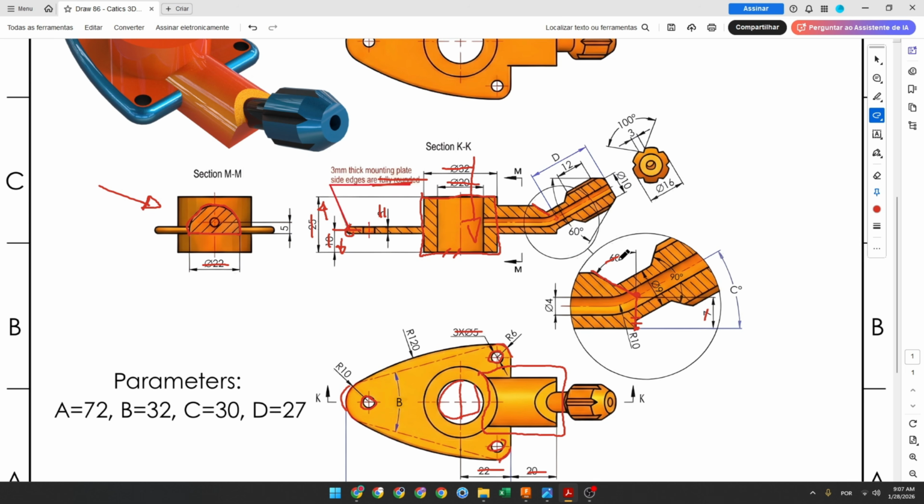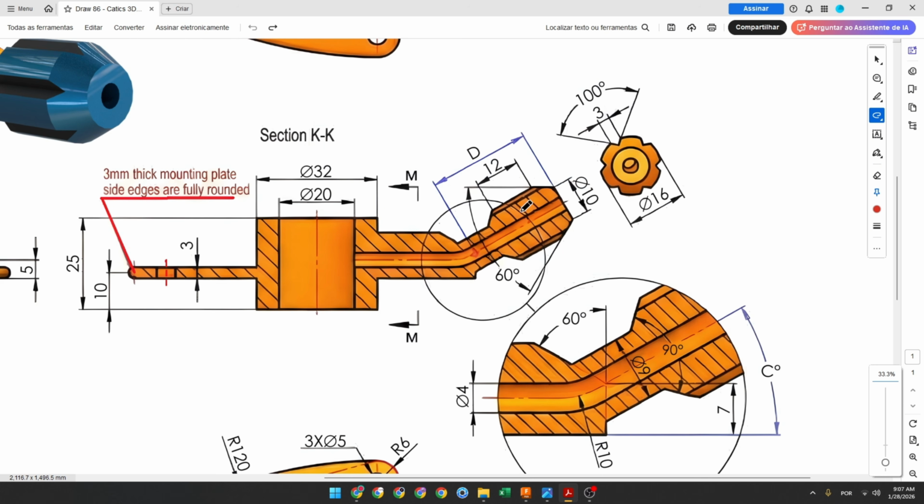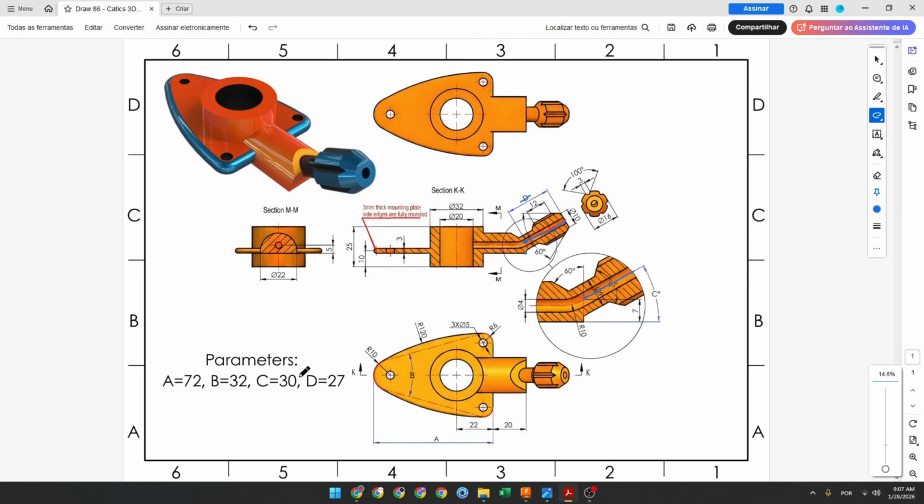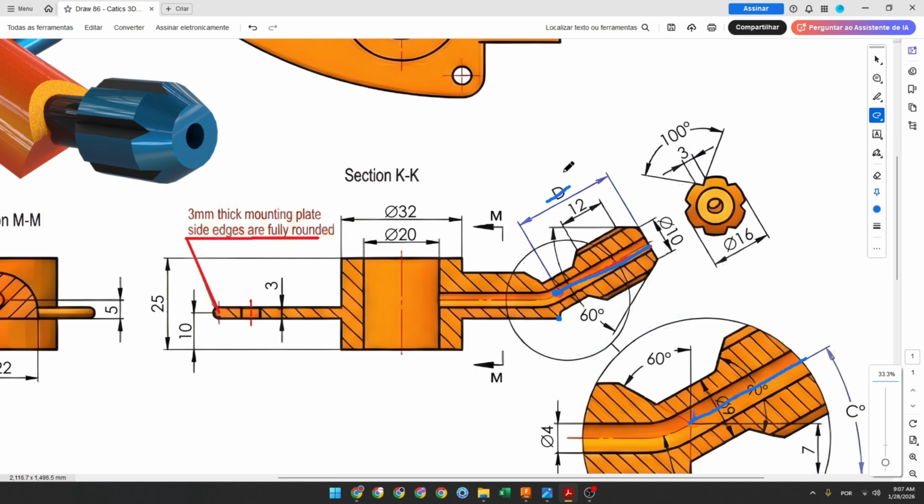And now we will create this body here. So to create this, we will select the front plane and we will make a center line here. This line is from the distance between this point here and this point, 7 millimeters. This line will begin here, okay? And the length, letter D, 27 millimeters.